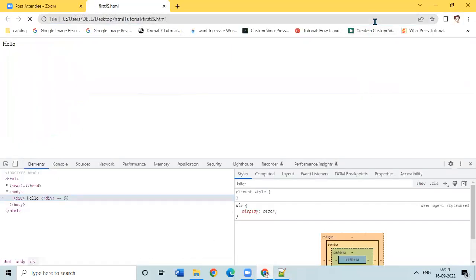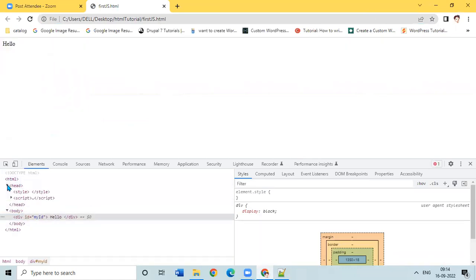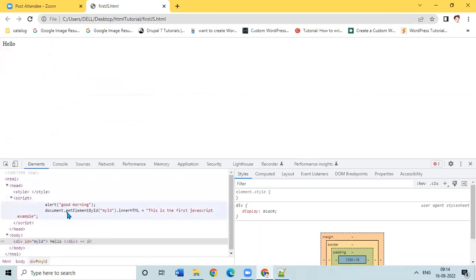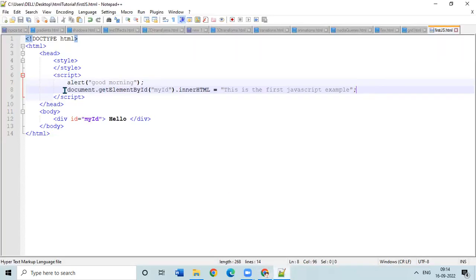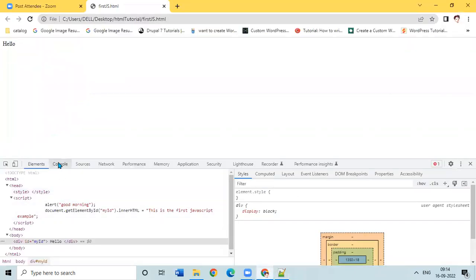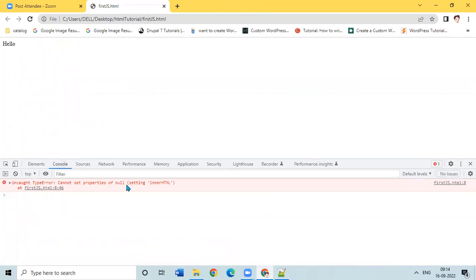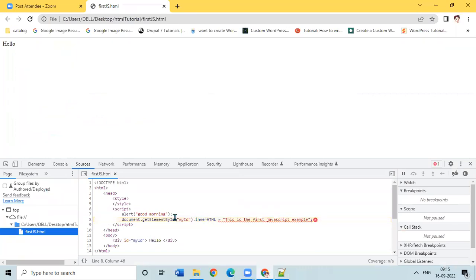Now refresh it. Now you can see good morning, and the script tag document.getElementById of myId. We'll copy it. You can add it in the console as well. Cannot set property of null, setting innerHTML. So you can see this error, right? Why is it coming? Because we are adding the functionality before the element is actually there. Here we have defined and here we are calling it. That's why it is showing the error.